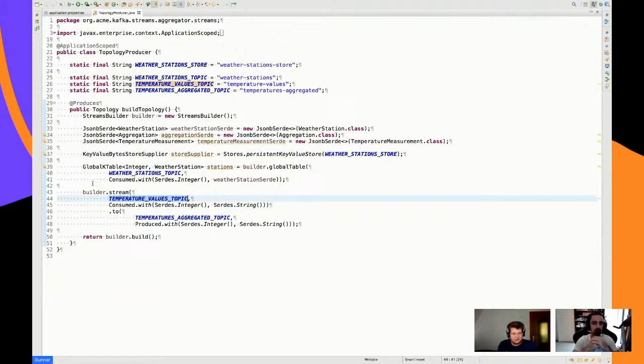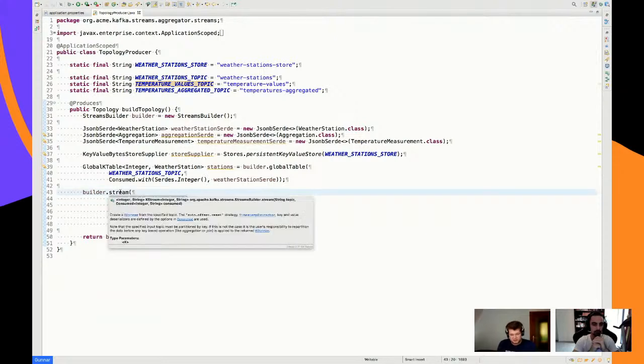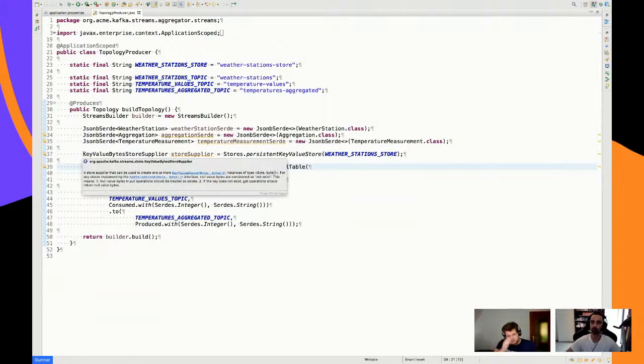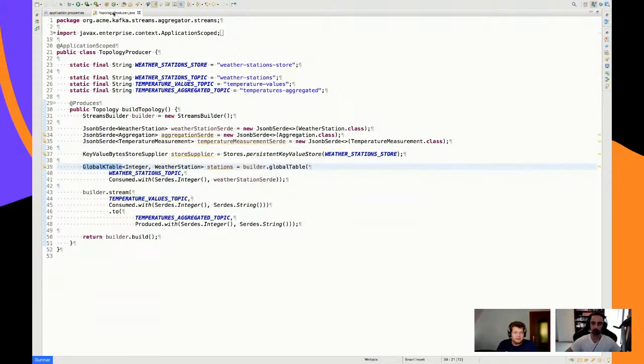So in Kafka Streams, I have those two major things. I have a stream, which is a stream of data based on a topic. And I have another construct, which is a KTable, or in this case a GlobalKTable, which essentially gives me the current state of a topic. And I can use this to enrich the stream with this master data coming from the GlobalKTable. All right, so that's my streaming topology.